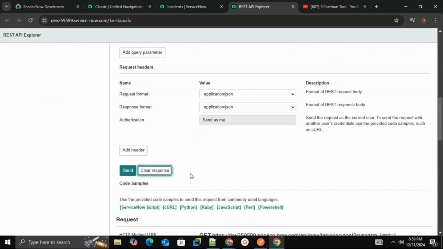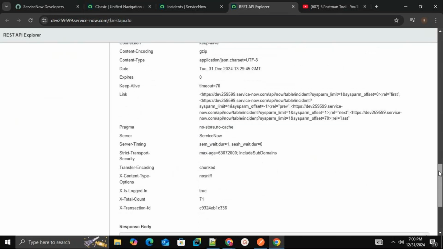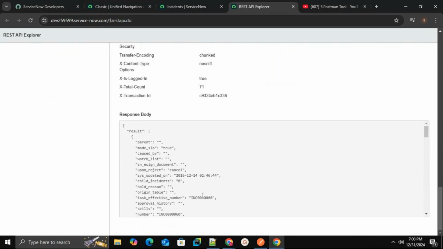Once you click on the send button, it is checking. In the previous POST method it was 201, created. Here the status code is 200. So using the GET method, it is retrieved successfully. So this is the method, and this is the body we are getting.